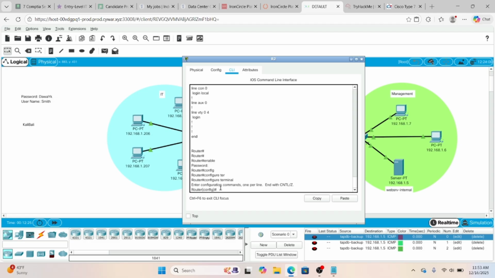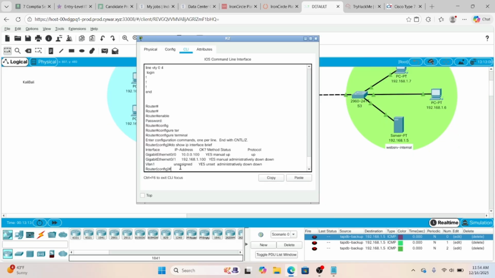And now that I am actually in here, I need to check that interface that was shut down, just to double check it one more time. So do show IP interface brief. This right here shows both of them. So it does match the IP address. So it is 192.168.1. So what I'm going to do now is get into interface.